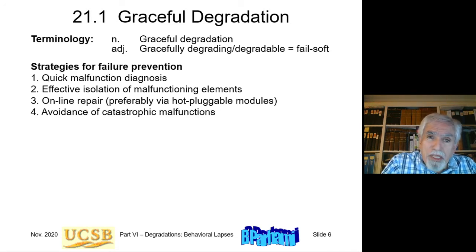Now, graceful degradation or failure prevention requires quick malfunction diagnosis. We have to find out right away that something is wrong, that some part of the system is malfunctioning, and be able to effectively isolate the malfunctioning element or elements. Ideally, we have to be able to perform online repair, meaning that we don't have to shut down the rest of the system to repair or replace the part that is malfunctioning.